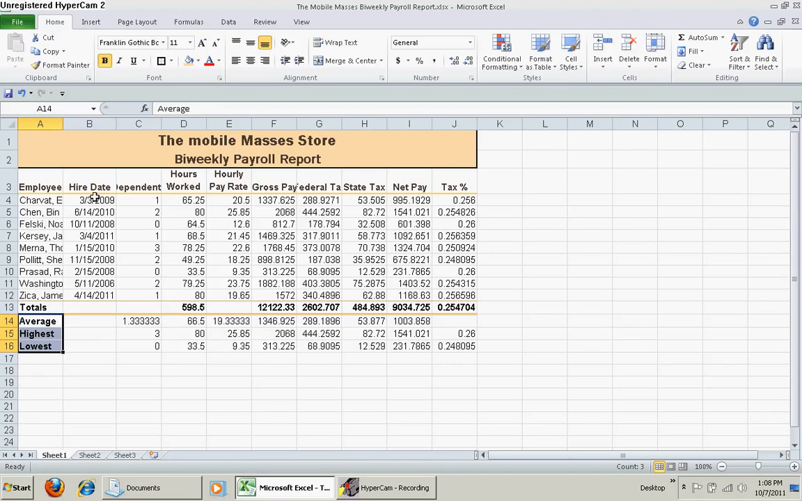Next, I'm going to change the way the dates look in here. I would like to pick a style that shows 2 digits for the year. So to do that, I'm going to select from B4 all the way down to B12, and then I'm going to go to the formatting that has to do with numbers.